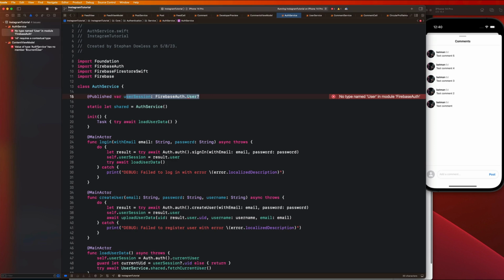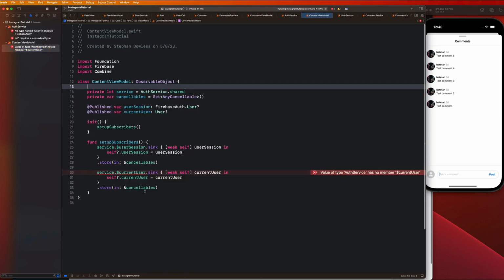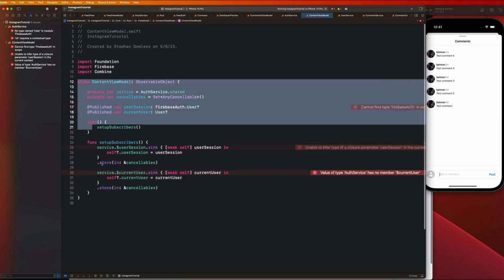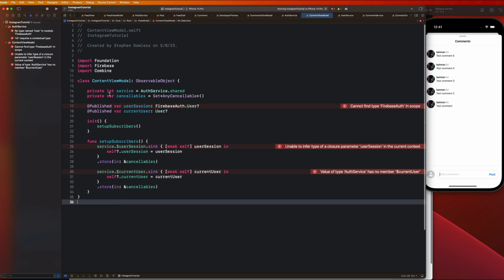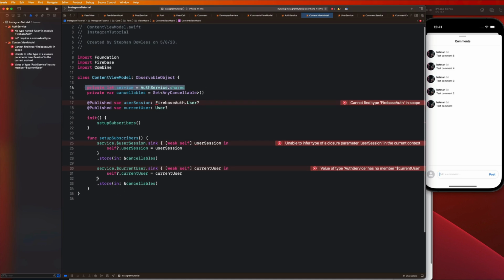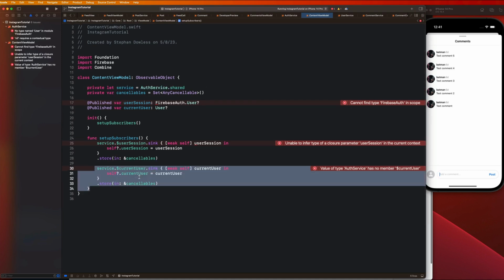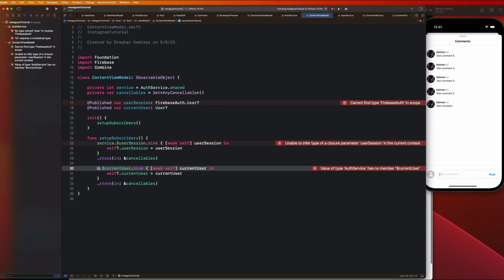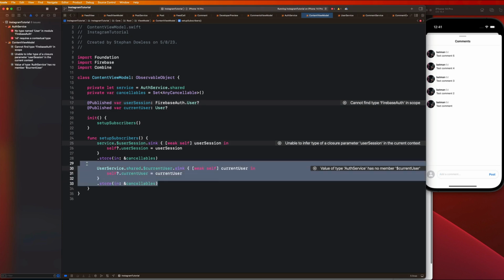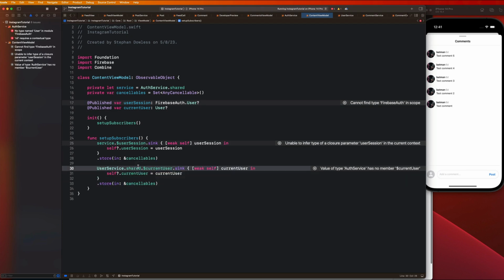So the only error that we have to actually fix is inside of our content view model, right? Here we're utilizing this auth service to look at our current user object. All we need to do now is say UserService.shared.current-user.sink weak self and so on. We're doing the same thing with the subscriber functionality, just using a different service to do it now.